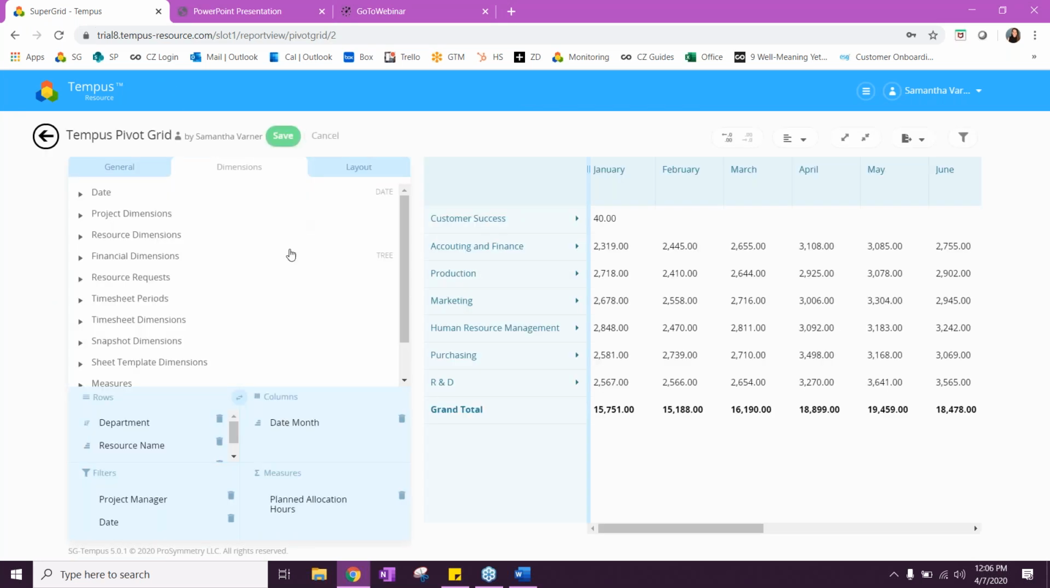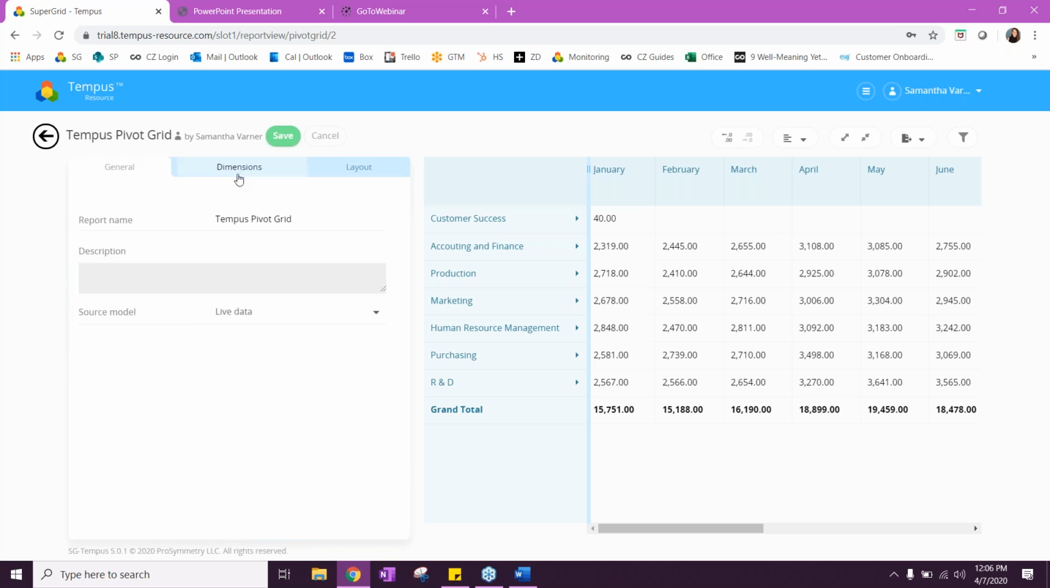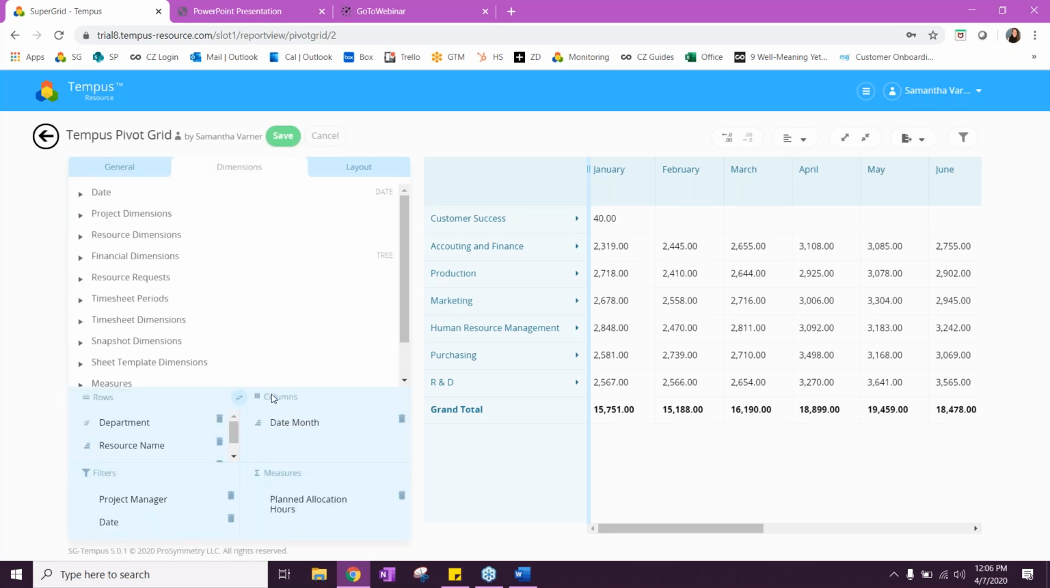When you first build the report, you're going to be taken to this screen where you can define some generalities of the report, and you can identify the dimensions. So dimensions include things like project attributes or names, resource attributes or names, and time dimensions. Once your dimensions are selected and you drag and drop into rows or columns, maybe even some filters, you need to identify the measure. So for this report specifically, we are looking at planned allocation hours. And that is what you will see over here.